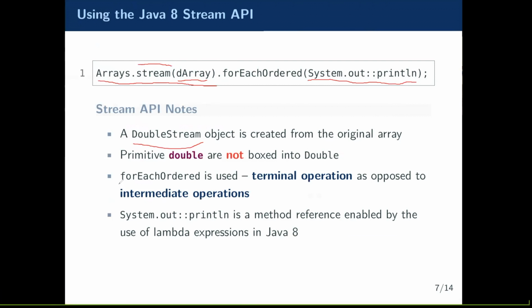And then the forEachOrdered function is what's called a terminal operation, which means that it doesn't return a stream object. So it's the last thing that you can call when you're manipulating streams. It's the end of the line. So that makes sense, terminal operation.